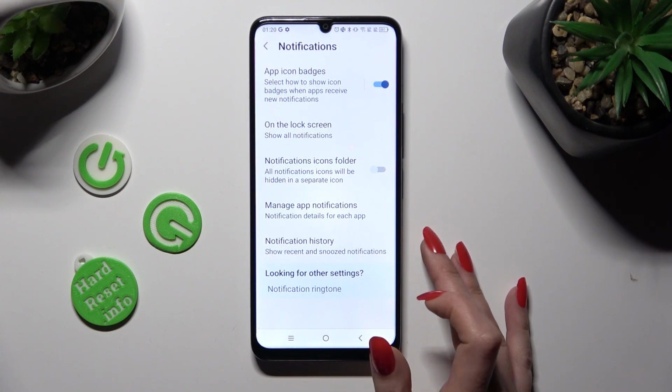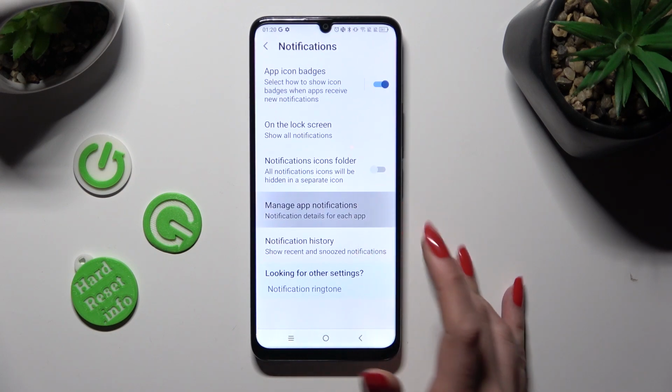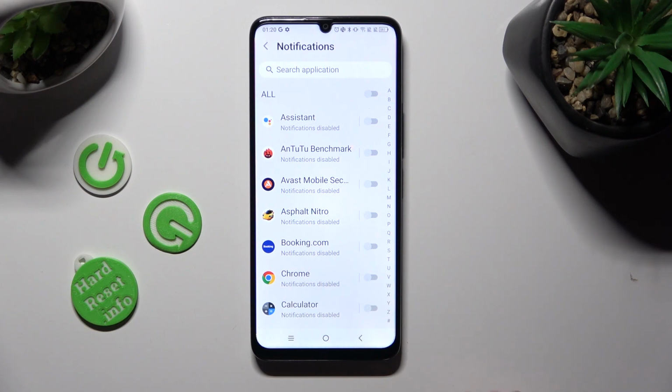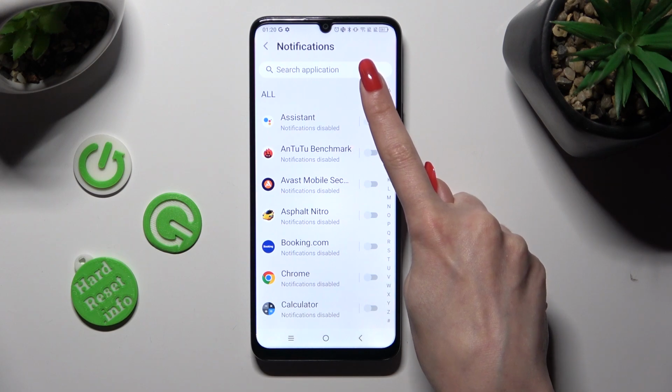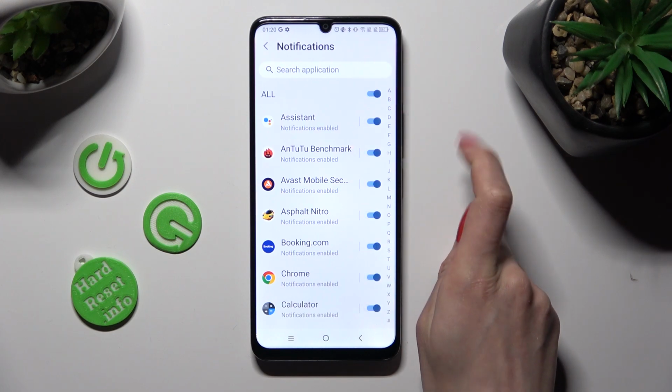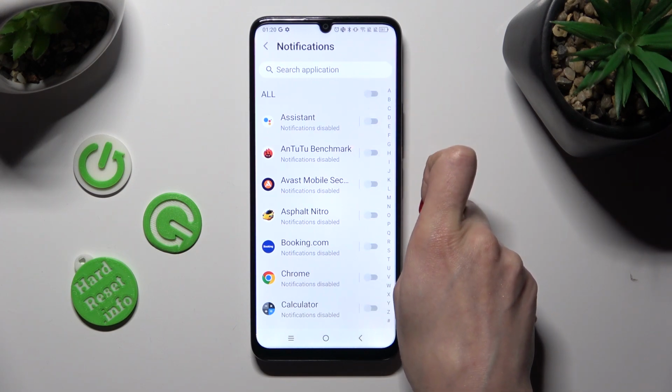Now select Manage App Notifications, and by clicking on this gray switcher next to all, you can switch all of them on or all of them off.